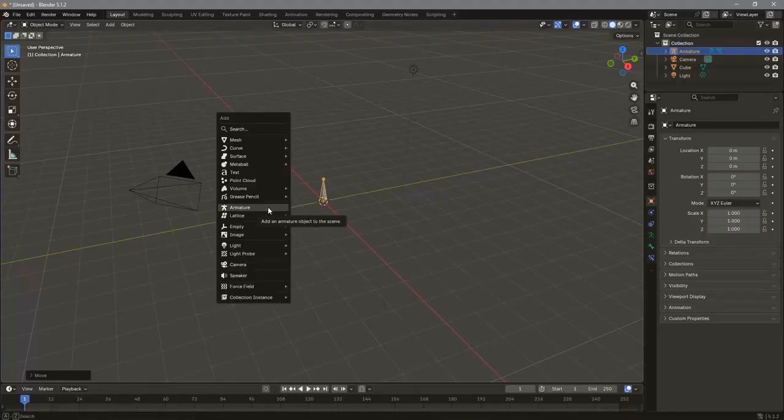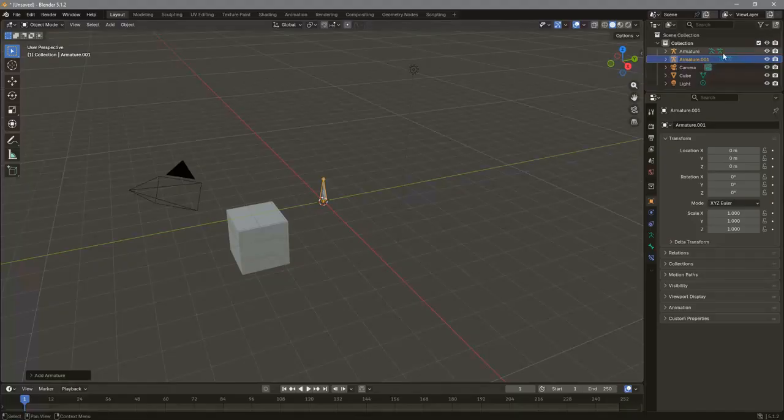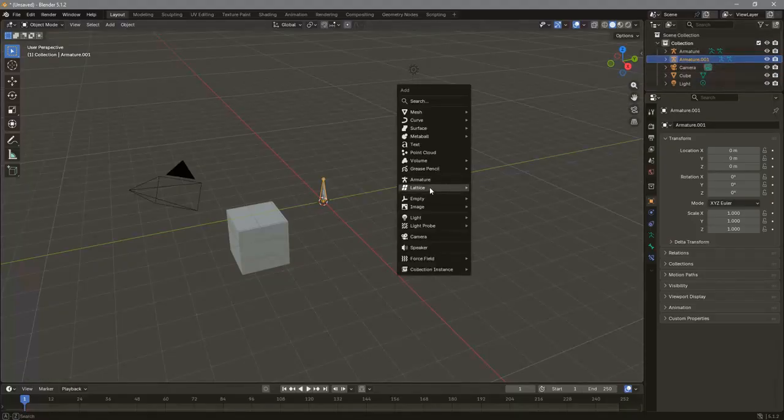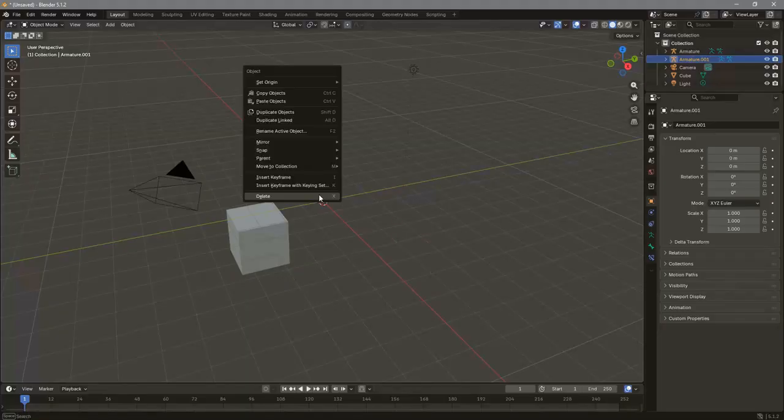In Edit Mode, select the tip of the bone and press E to extrude, and create a new connected bone. Repeat this process to build out the entire skeleton, including legs, arms, and head. Once your skeleton is complete, switch back to Object Mode.